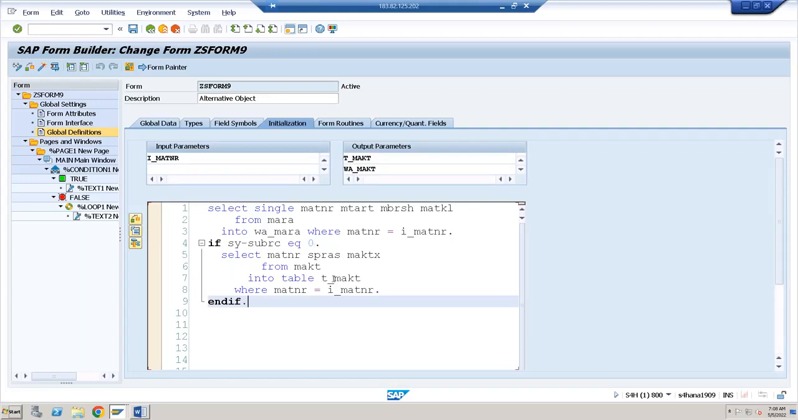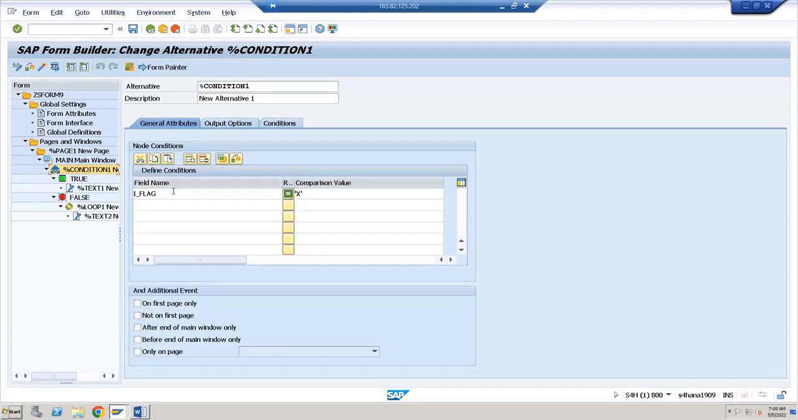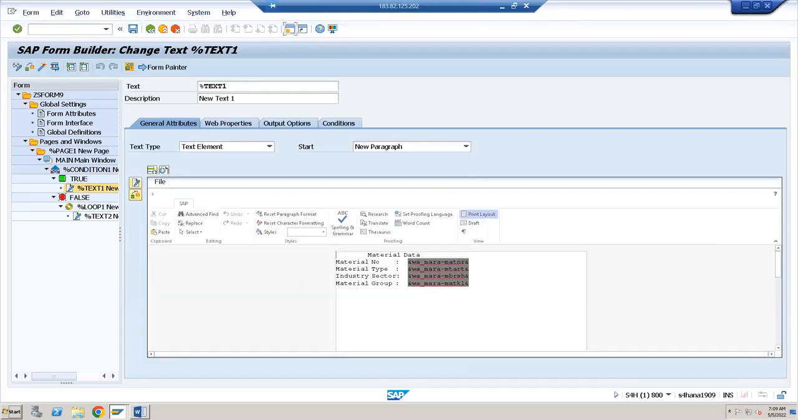So what is the agenda here? If I pass the flag value X, I have to display the material data. If I pass the flag value as other than X, I have to display the material description. So, condition based display. That's the reason as part of the main window, I created an alternative object. This is the condition I have to give: I_FLAG equal to X. Two subnodes automatically get created, true and false. As part of the true, I am displaying the material data, that is W_MARA. And in the false, I should display the description which is available in the internal table.